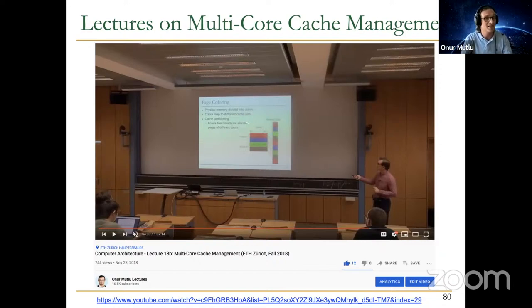There are also software-based management mechanisms. Page coloring, for example, that's depicted in this slide, is a software-based cache partitioning mechanism. The software can allocate pages to different indices in the cache such that different applications do not conflict with each other in the cache. This is a beautiful idea that is employed in some operating systems, and it can enable you to manage your cache better at the software level.